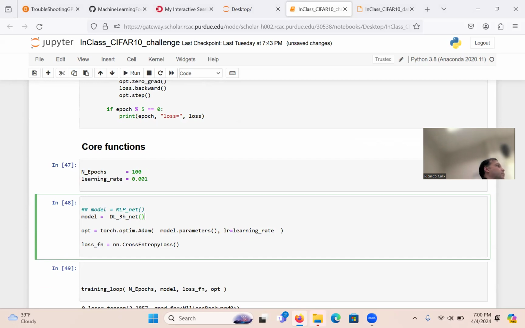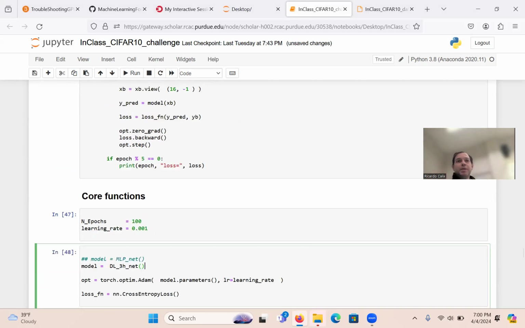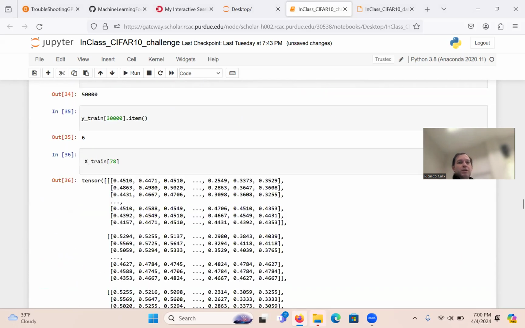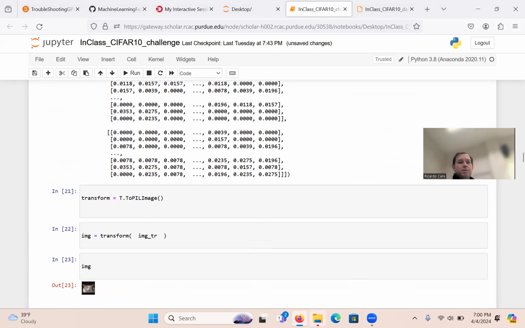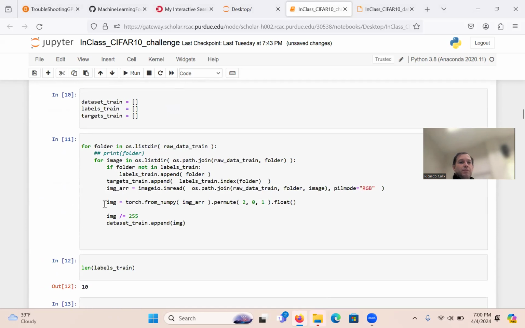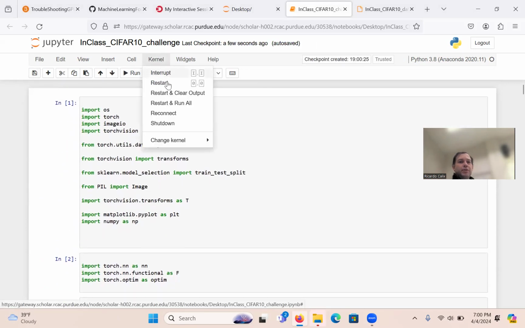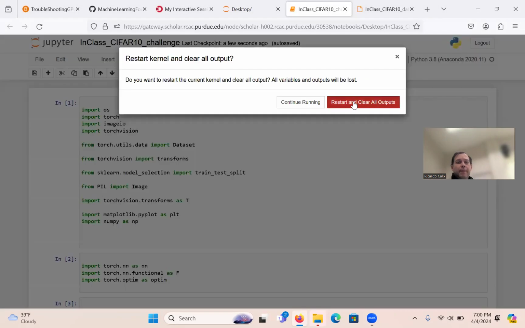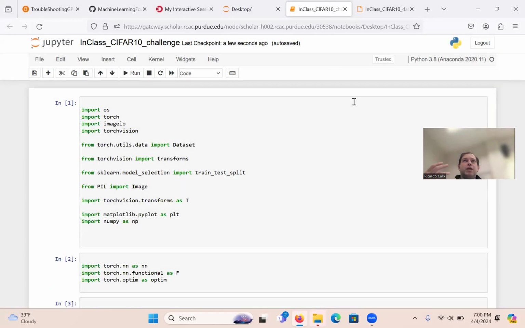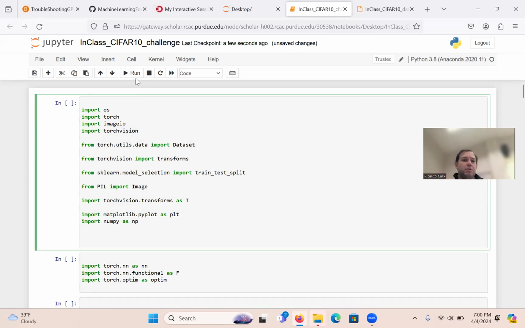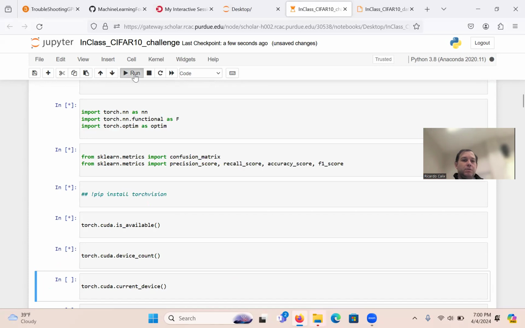And now we can train with a deep neural network. Let's try it, but I'll probably have to stop it because it's going to be pretty slow. So let's go ahead and try this. I'll just run it from the beginning. I usually like to clear the kernel. Sometimes the model stays trained already, and then it would continue to train. All right, let's go.